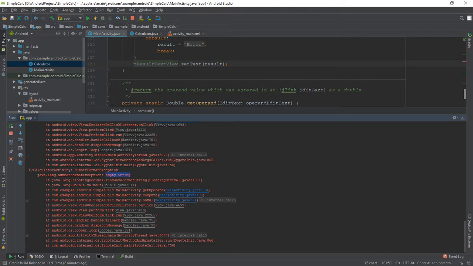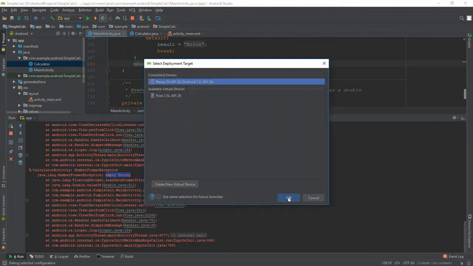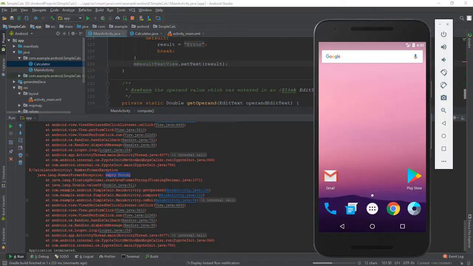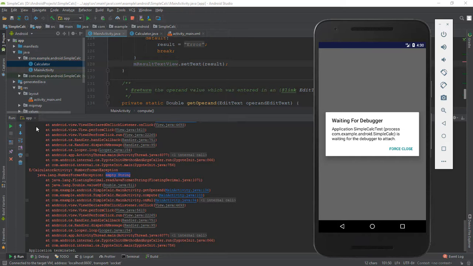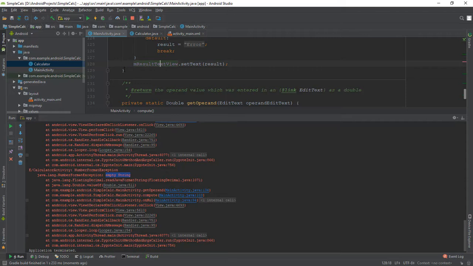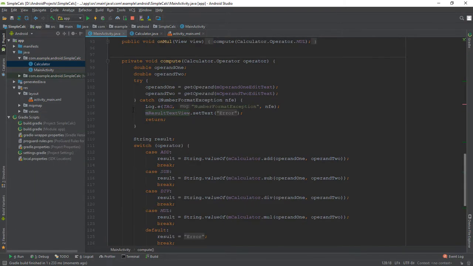Now let's run our app in the debug mode. Click on the debug icon and select the connected device and click OK. Once the app runs, open the MainActivity.java file and click in the fourth line of the compute method. A red dot appears at that line indicating a breakpoint.